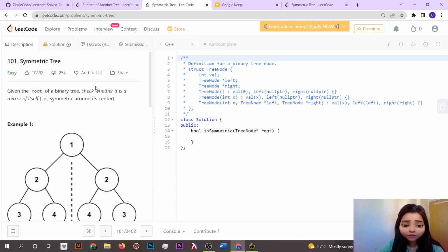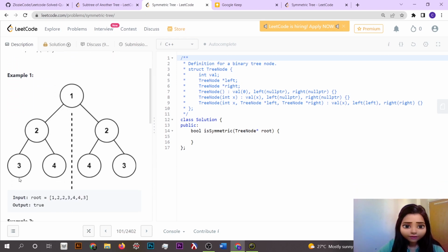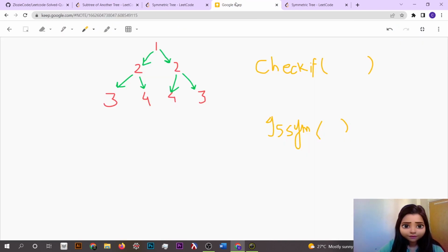So today we are going to solve a Leetcode problem which is Symmetric Tree. We are given a tree and we have to check whether this tree is symmetric or not. Let's suppose we are given this tree, and we have to find out if it is symmetric or not. So firstly, let's start with the root.